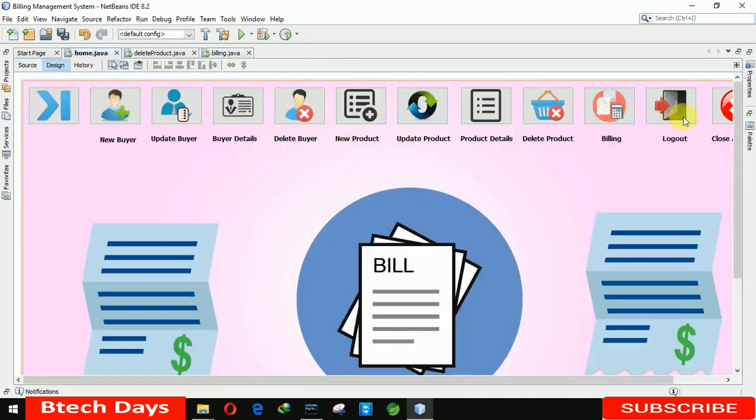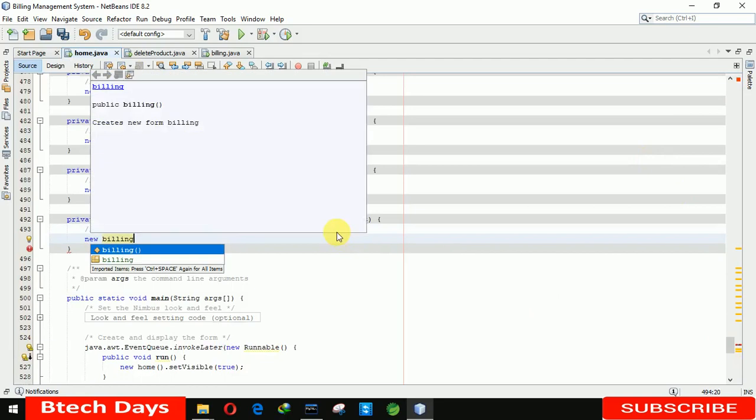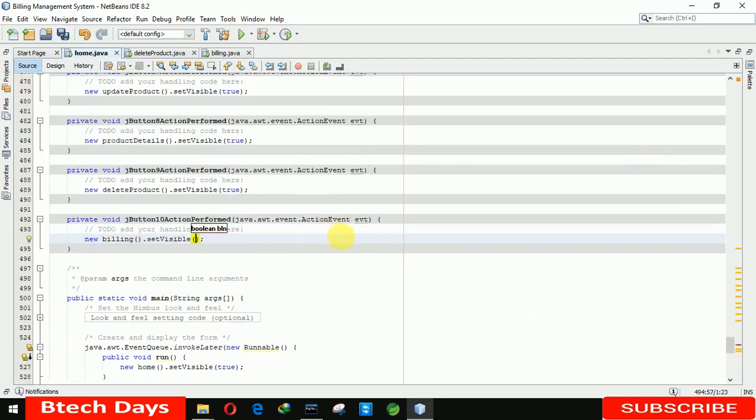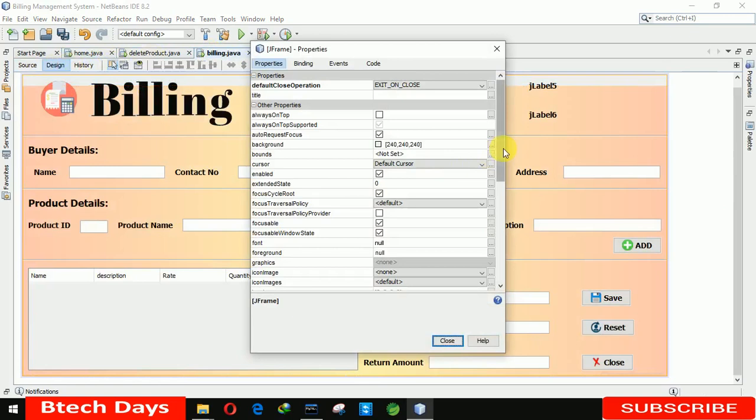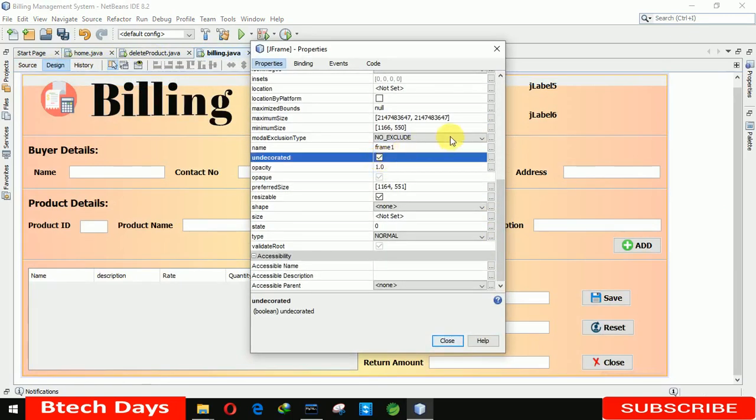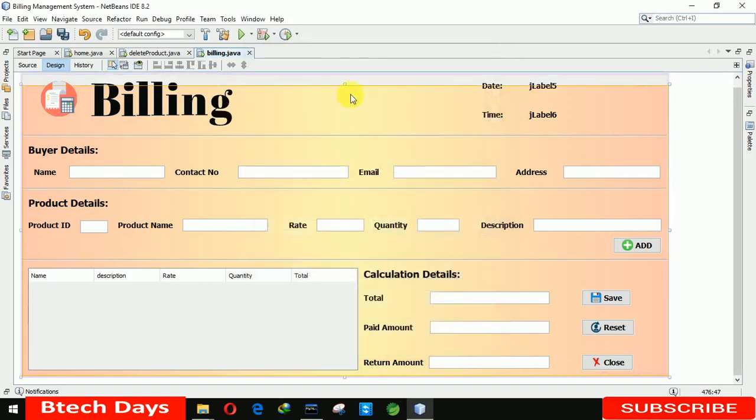So for that we are moving here, just going to the event action performed, and here I'm just writing new billing dot set visible true. Okay, now one more thing, we also need to remove min max and close button from this form. So for that, just going to the form properties, and here just clicking on undecorated. And we also need to set the location. So x-axis is 100 and the y-axis we are taking is 150. Okay, just close this and let me resize this image again back to the same. Okay, let me save this.